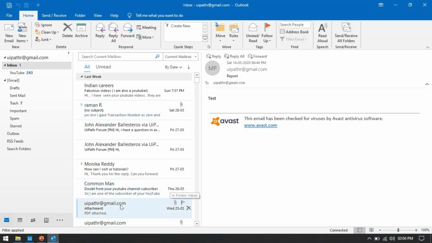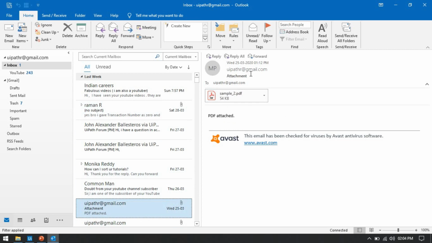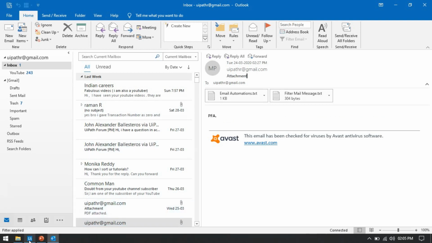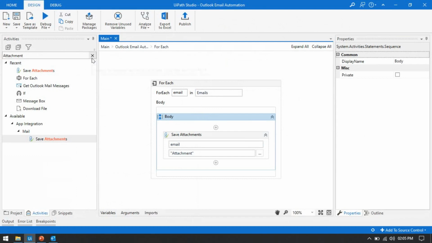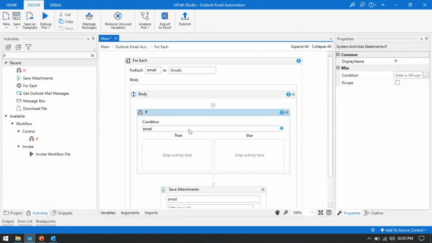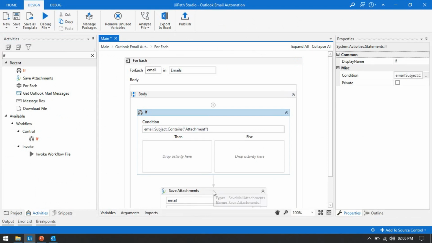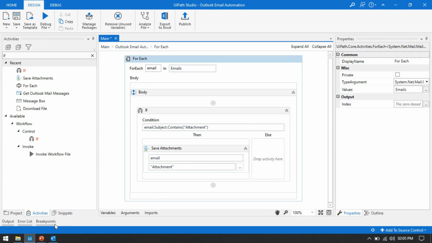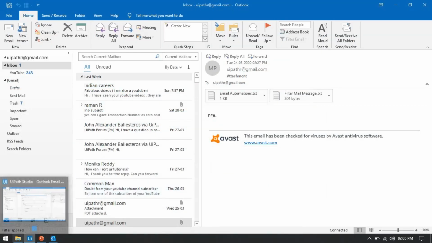Now if we go to the For Each, and if you want to download the attachment where the subject is attachment, so let's say this email has an attachment and this email has attachment text in the subject. If you want to download this, you know that we have to take an If condition. We'll go here and write: if email, it means first email, it will check here if email.Subject.Contains, and what? It will check for "attachment". If email.Subject.Contains attachment, then it will save that attachment, otherwise it will skip it.